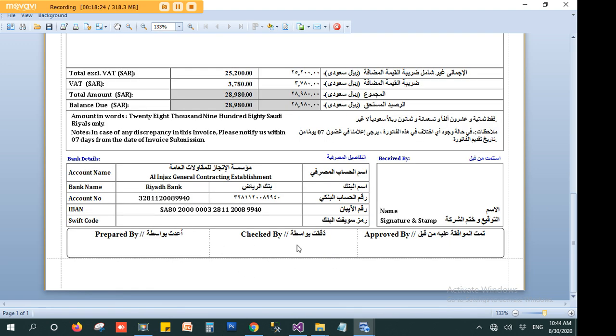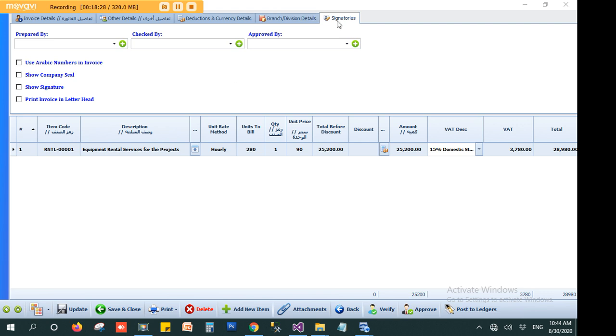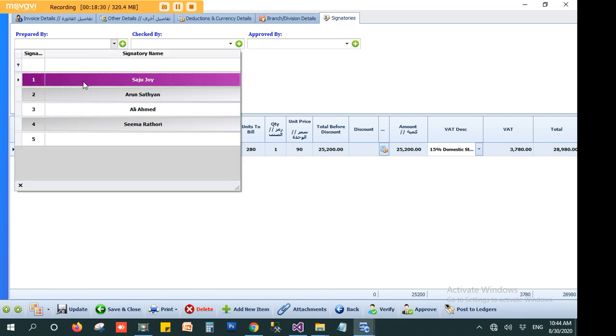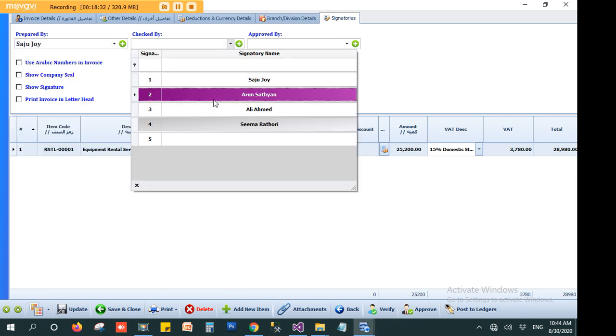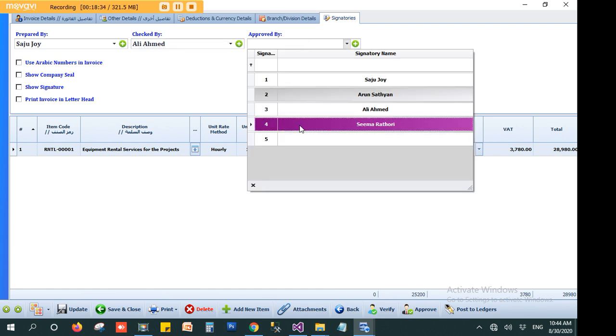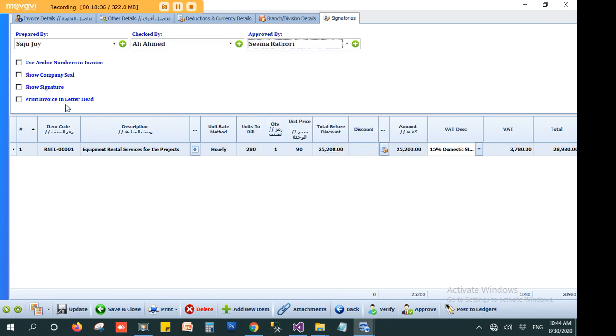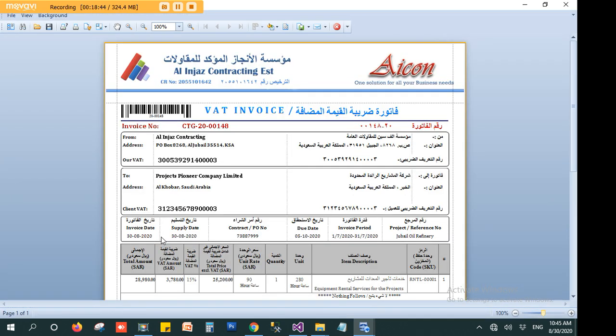You will see the prepared by, checked by, and approved by. I can also fill this information by going to the signatories. You will see who is preparing this invoice and who is checking this one, and the approved by status of this one I can also enter in there. And in this option I can use print invoice in letterhead. When I click on it, I can print the invoice on the letterhead.